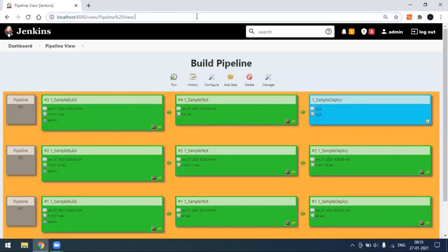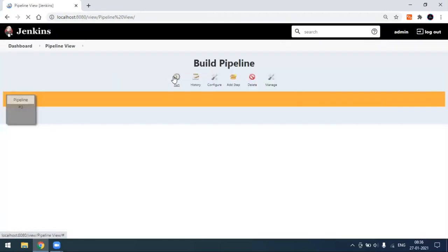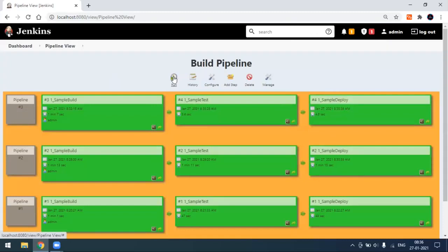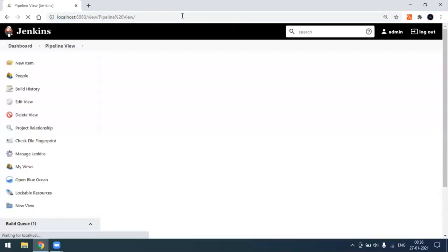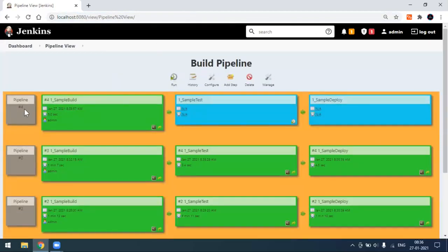I will refresh the screen. Now you can see the sample deploy is also done, right? We are not doing it manually. You can simply create a view like this and simply click on the run button. When you click on run, it will start again from build, test, deploy, right? Now you can see one more fourth build will be generated. I will refresh the screen again. Yeah, now you can see the 4 is done, right?